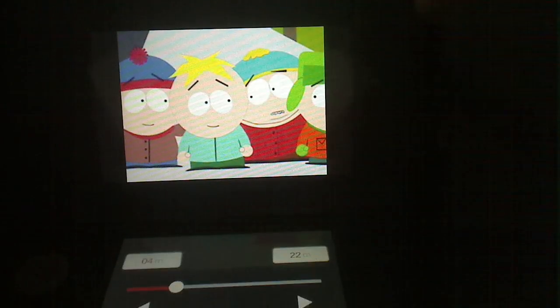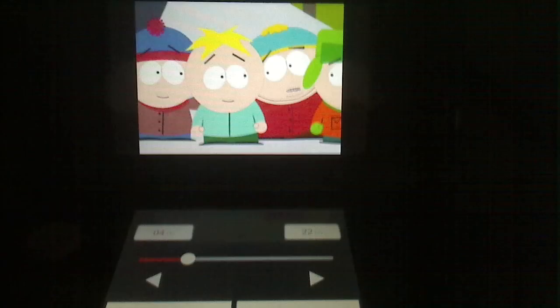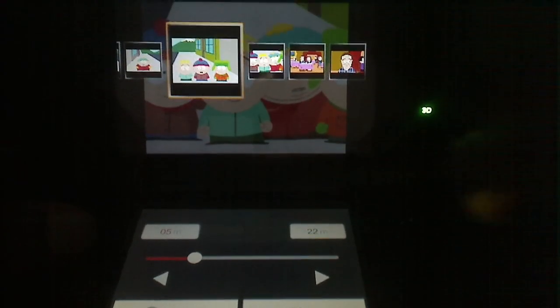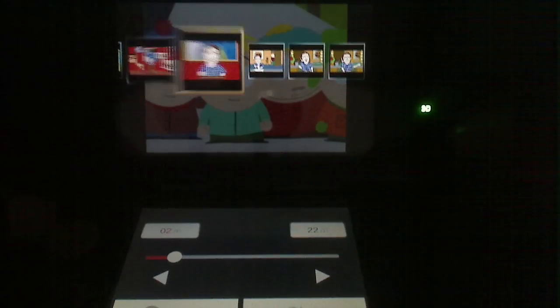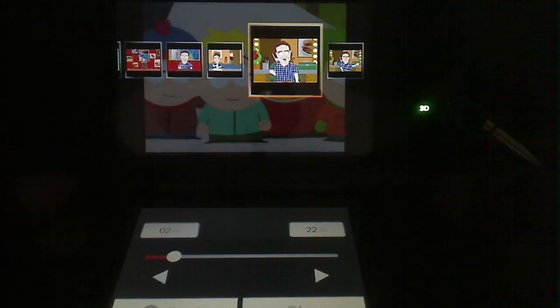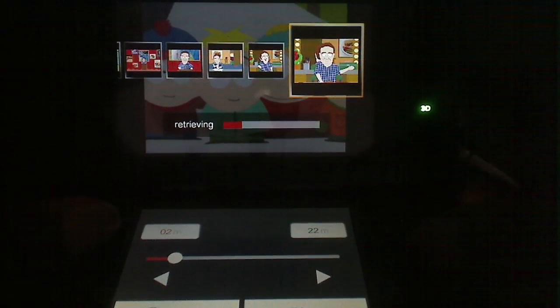So basically, here you get the timeline and playback. You can see the frames, what's going on, and if you put 3D on, the frames pop out at you. Not really much of a big deal, but this is pretty nice. So you can just click it, and it goes retrieving.